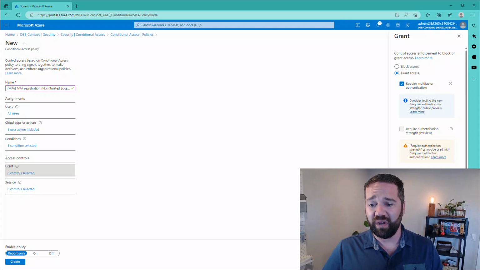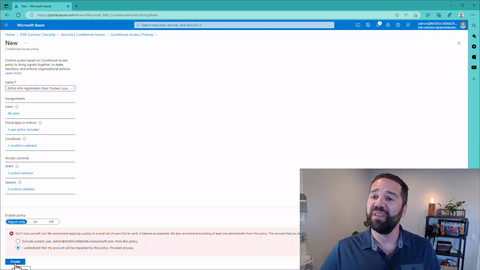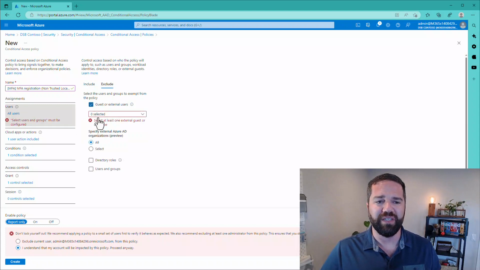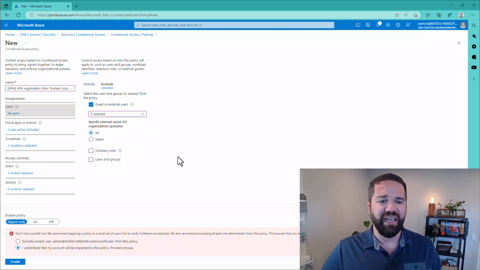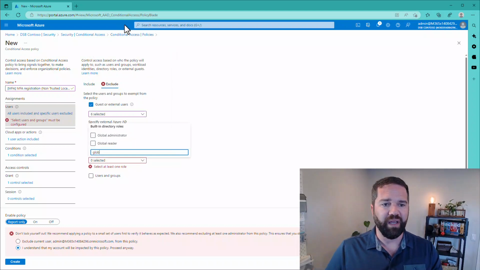All right, so I'm going to go ahead and set this as such. And again, I understand that my policy will be affected by this. Again, you might actually want to come into this and say, you probably should also exclude your guests from this policy, now that I'm thinking about it. And you should also exclude the global admins as well from this policy.